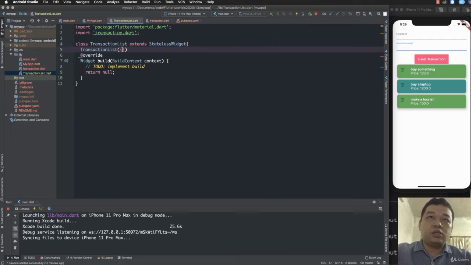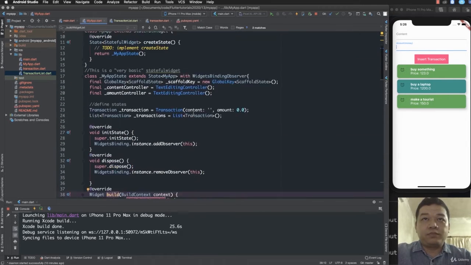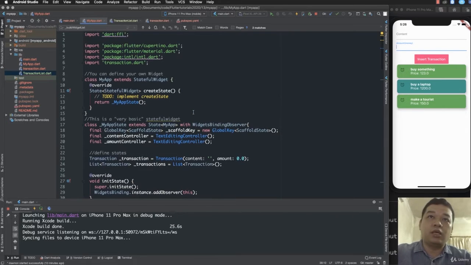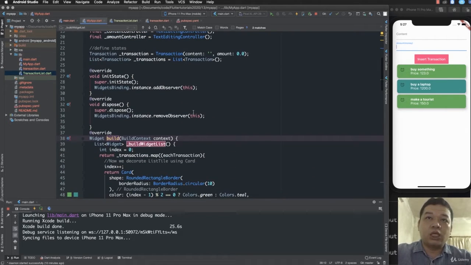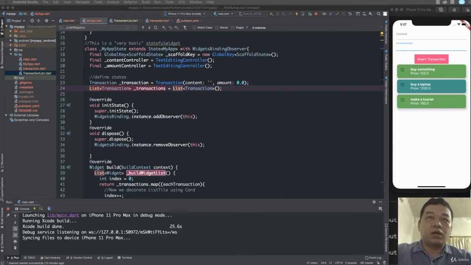The transaction list constructor. This is a constructor with input parameters, or input properties. So the property of the transaction list constructor may be... okay, here. We have the list of transaction objects, and I want to add the transaction object inside the constructor of the transaction list.